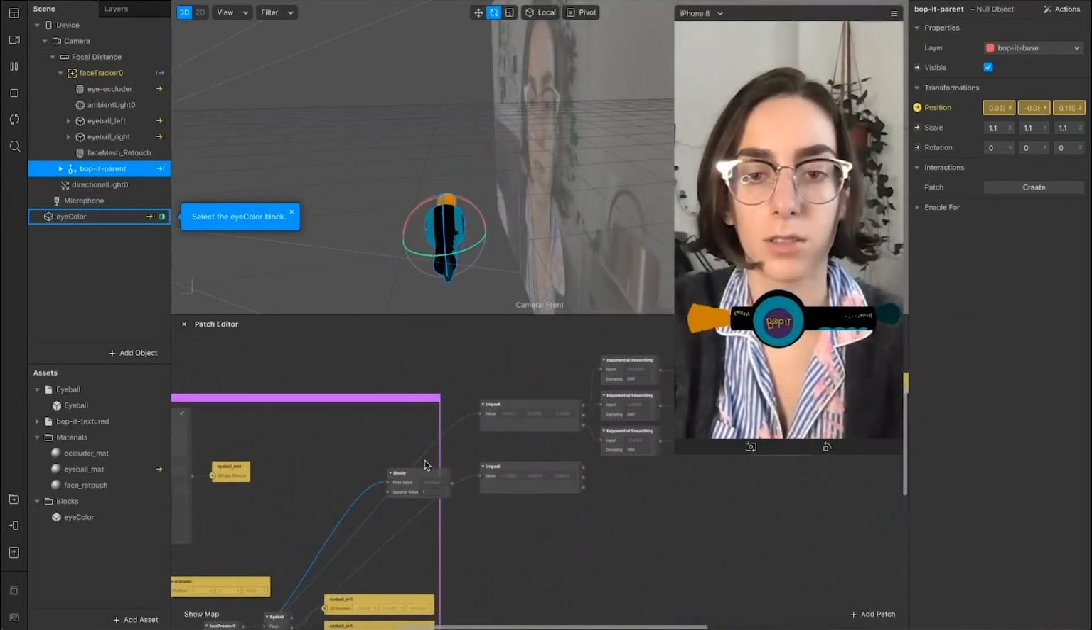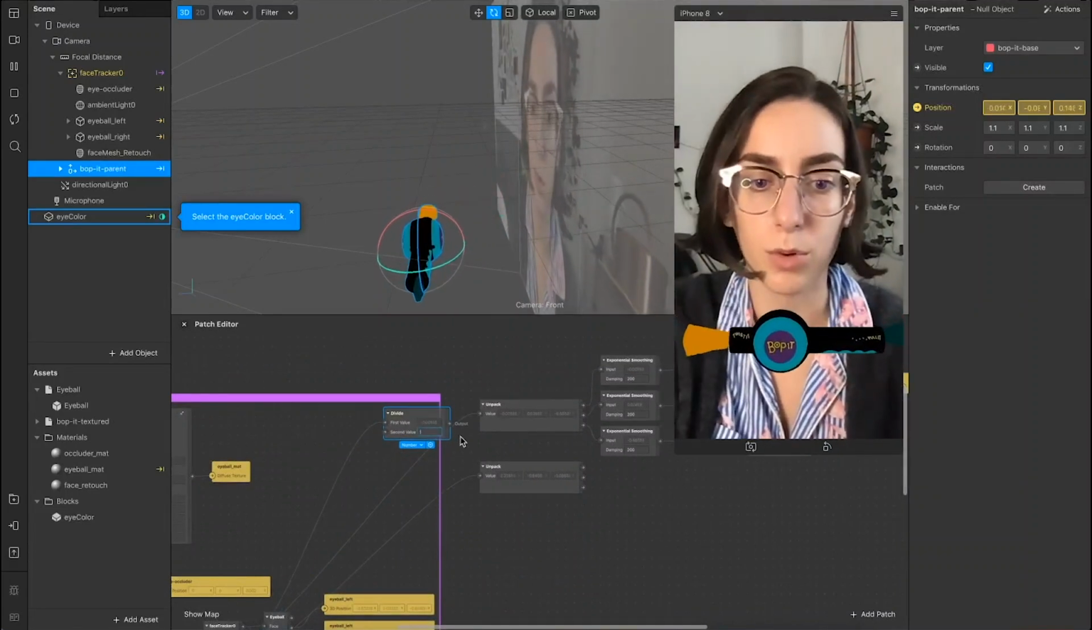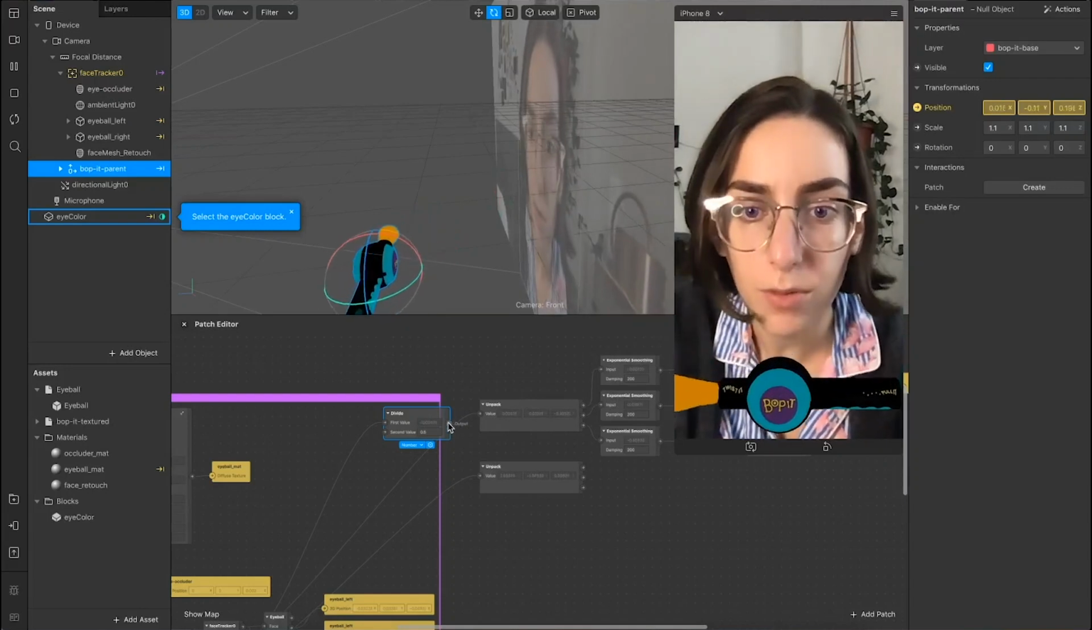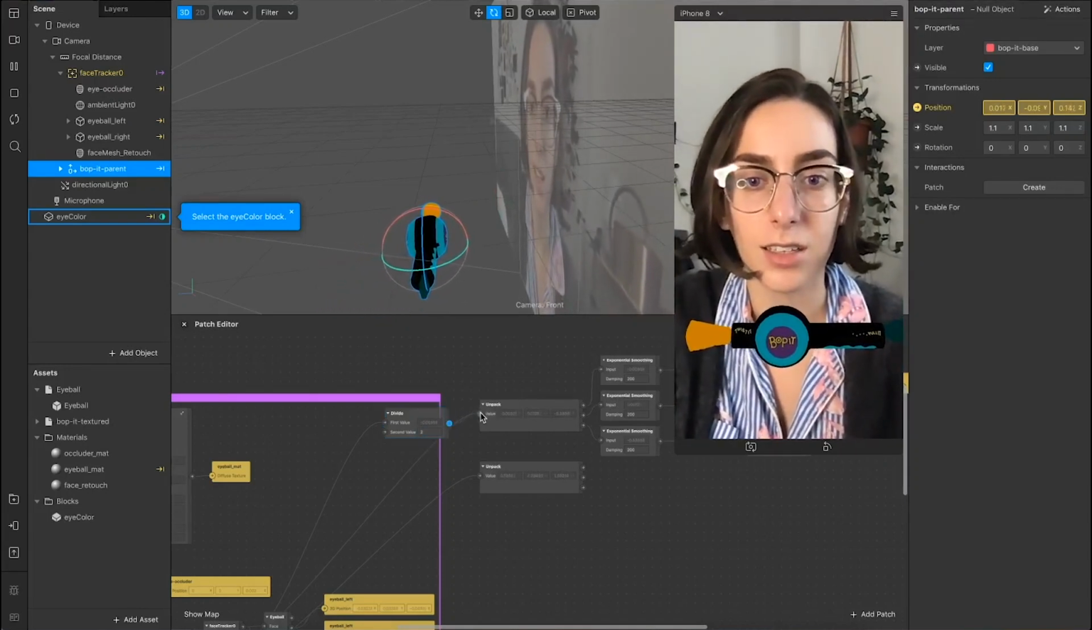And we have to keep in mind that we're going to be moving our head, because I want the Bopit to move less than my face is moving. So let's divide this by 2. Simple math. And then attach it here.